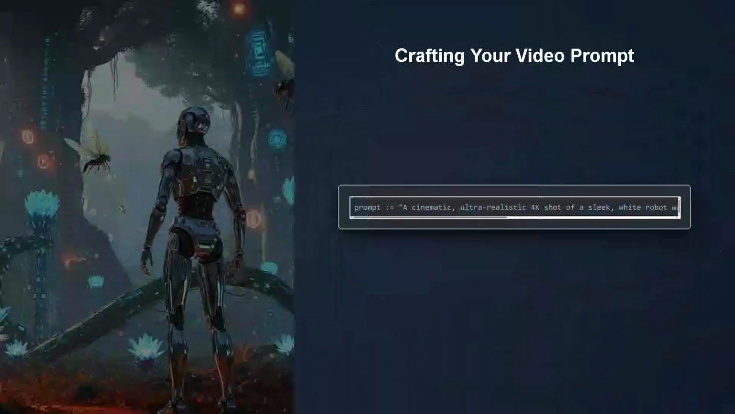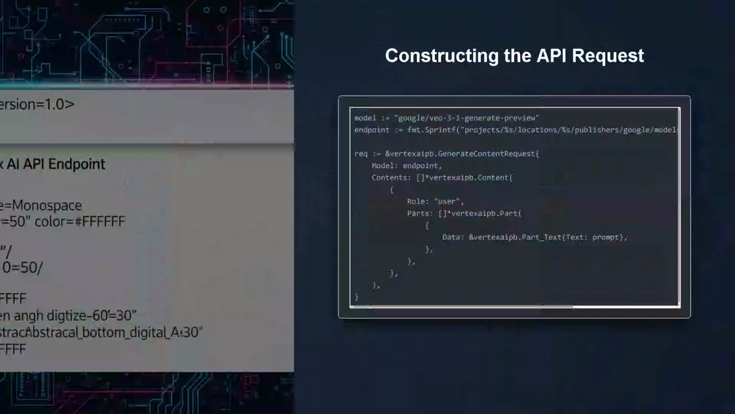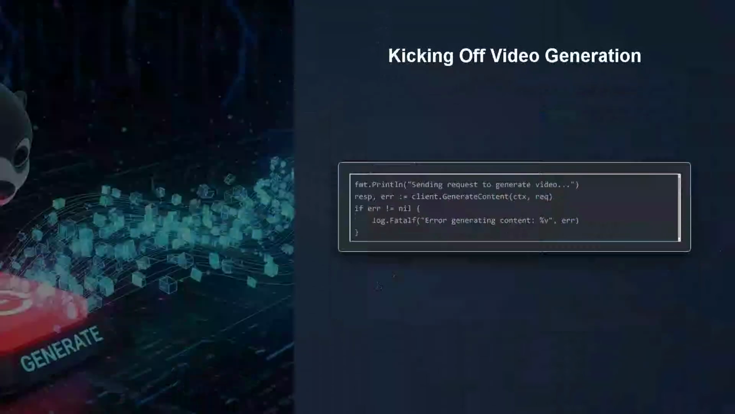This is the creative part. We need to define the prompt for the video we want VO3 to generate. Let's ask for a cinematic shot of a robot exploring a lush alien jungle. Now, let's structure the request we'll send to the API. We'll use the Generate Content Request type, specifying the model name for VO3, and packing our text prompt inside a content object. With our request ready, we can now call the Generate Content method on our client.